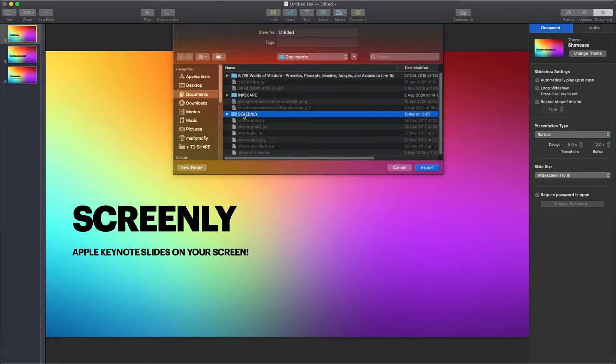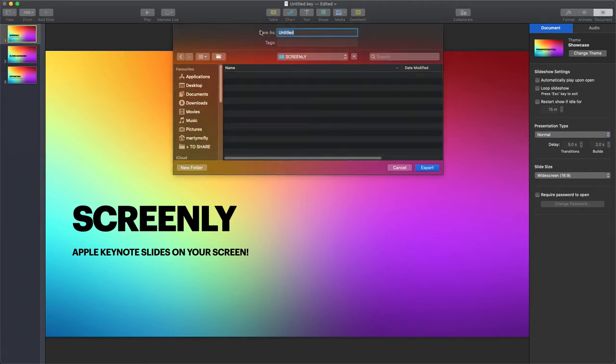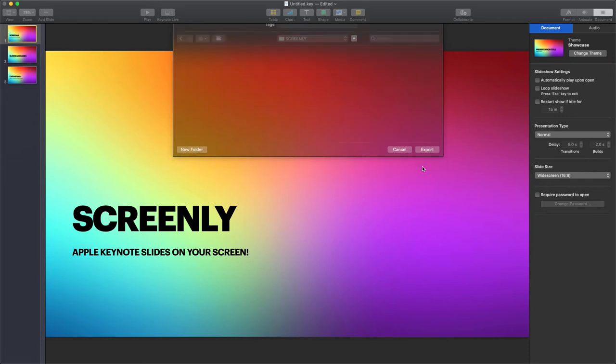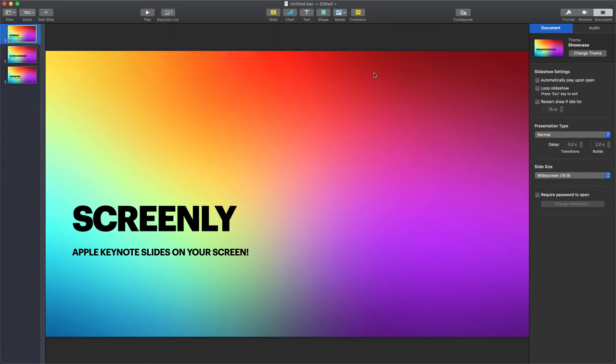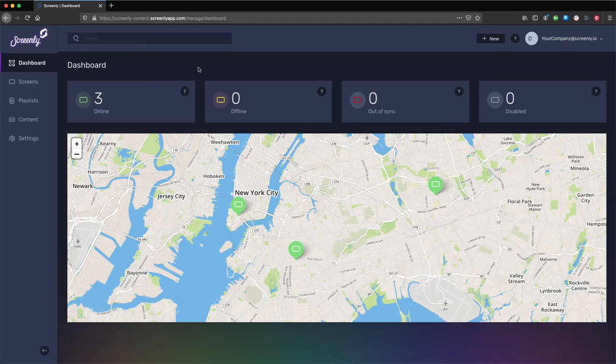In the next pop-up modal, enter a name and location for your new folder. This folder will hold the slide image files from your Apple Keynote presentation. Then, click Export. The next step is to upload each slide image into your online Screenly account.